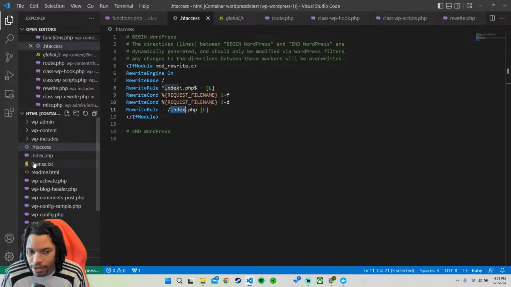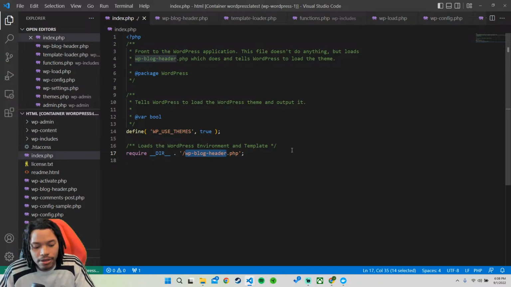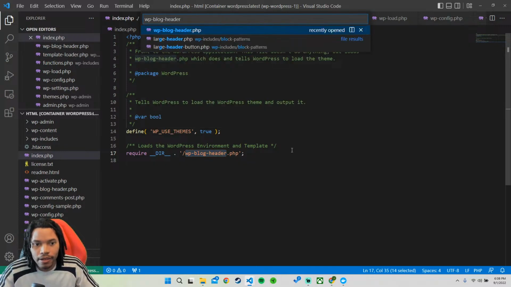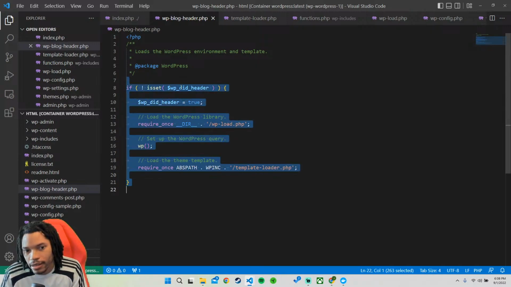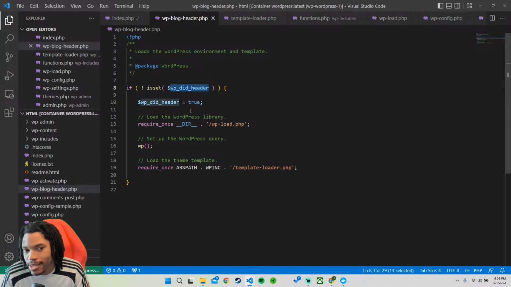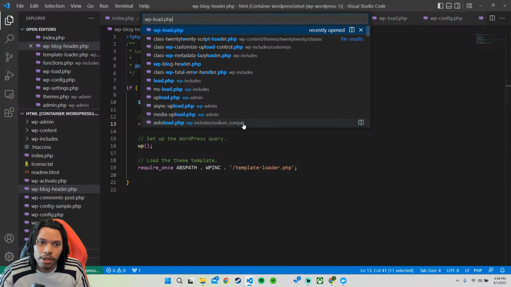So all URLs are routed to this index.php file, which is right here. You see right here in my left corner. So it goes here, right? Yes. Then PHP says require this WP blog header. If we go to that file, it runs this. WP did header is not set, so this block runs. Then it requires WP load. Okay, we go to WP load.